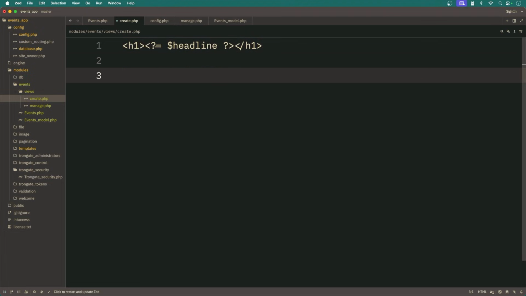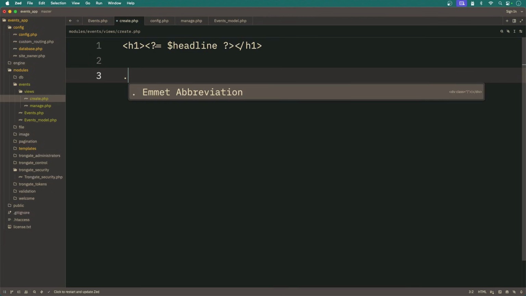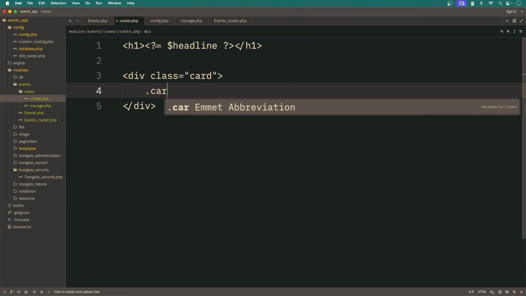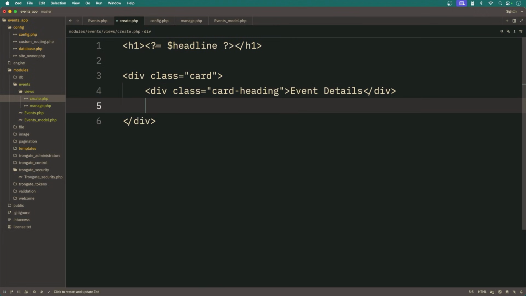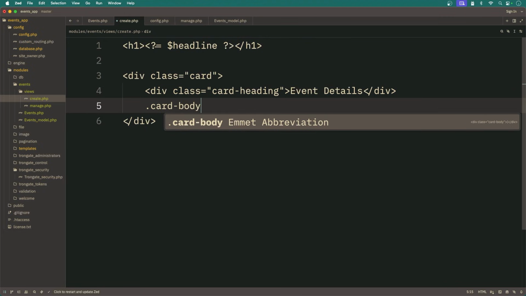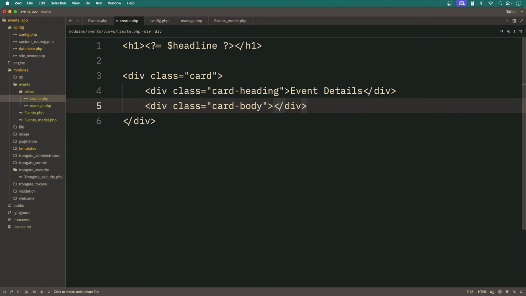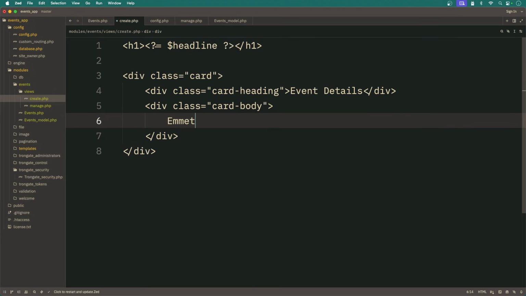And now I'm going to have a card element. Now, you don't need to do this, but I think it looks nice. So I'm going to say dot card, and then dot card heading, and I'll say event details. And how about a little dot card body? And when I do dot card here and then hyphen body, I'm pressing tab. So that's what Emmet does. It's called Emmet, and it's just a little plugin that you can get for some of the text editors, and it makes it faster and easier to write HTML.